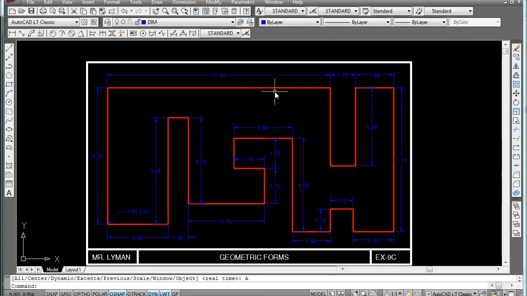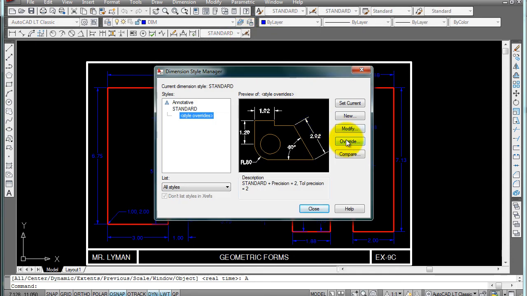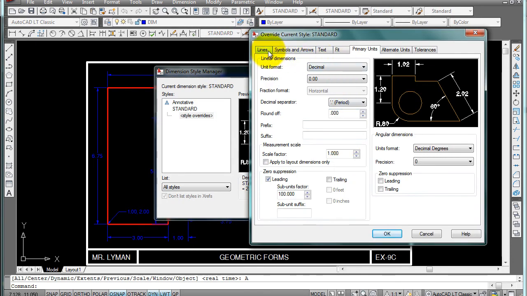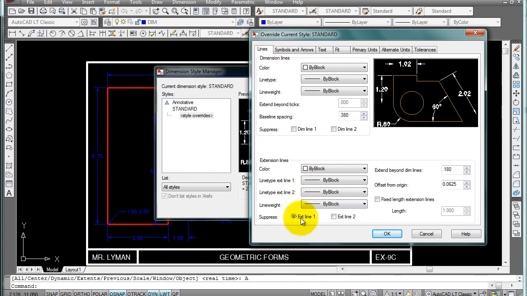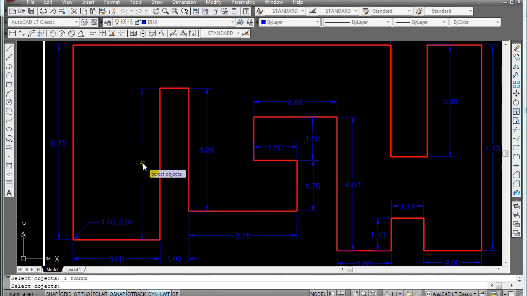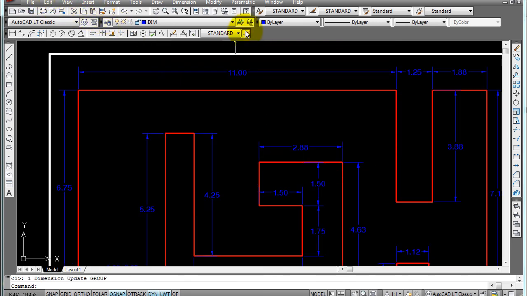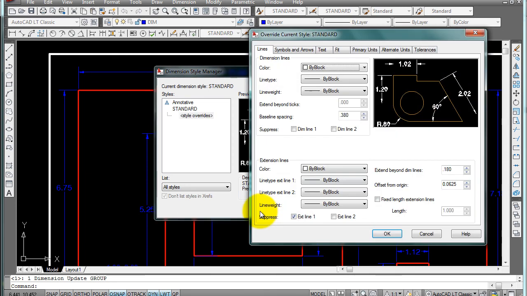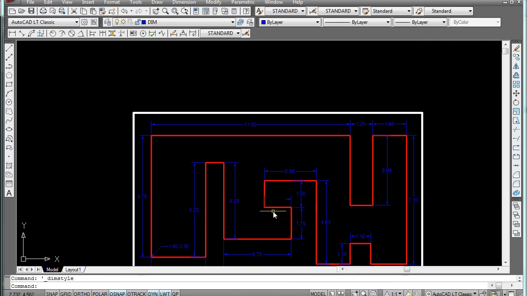Alright, now we're going to have to go back and suppress all these lines that are on top of the object lines. So let's go on the last button. I'm going to go override. Go to lines, and I'm going to suppress this first one. Close, update, and see if this will work for this one. No, because see that one right there? It took off that one. So I'm going back. Still got to suppress.